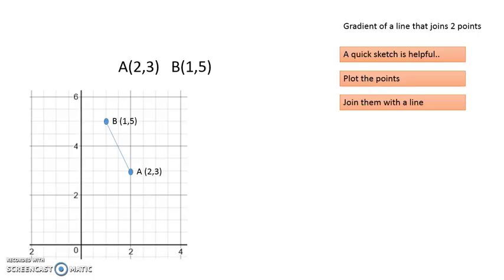Next we join them together with a line. And have a look at that line. You can see that going from left to right it is going down. And we've learnt elsewhere that when we have a line that goes down from left to right, we're going to end up with a negative gradient. So that is a really important hint as to what our answer is going to be for this particular question.